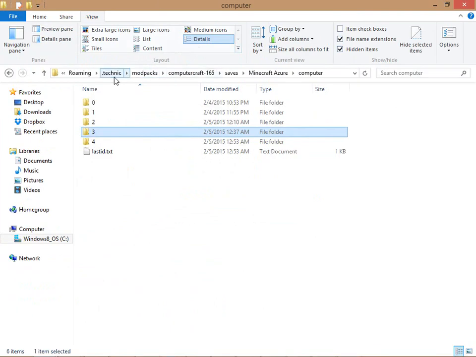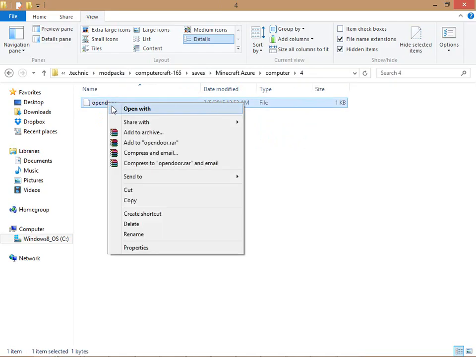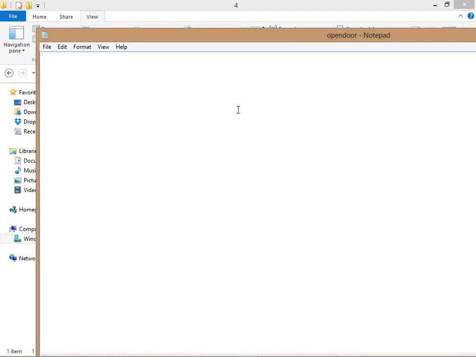I've used the TechNic launcher for Minecraft, which makes it easier for adding mods, which I'd completely recommend because installing them by hand is a nightmare. The new computer that I've created under this path basically creates a text file for each program you write. So I've got this new one here called Open Door, which at the moment you'll see is an empty file. What I'm going to do now is paste some code into this file and then just talk through it.